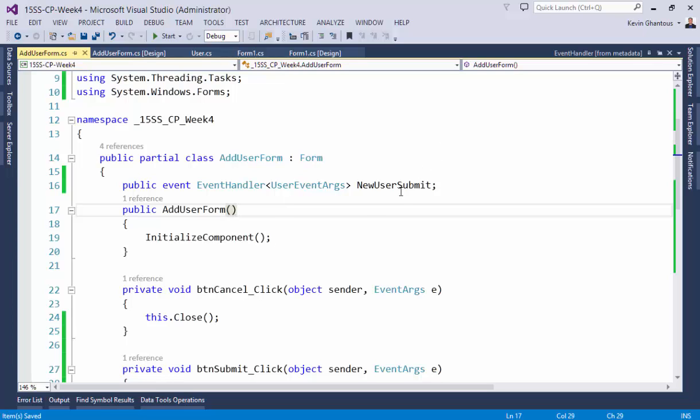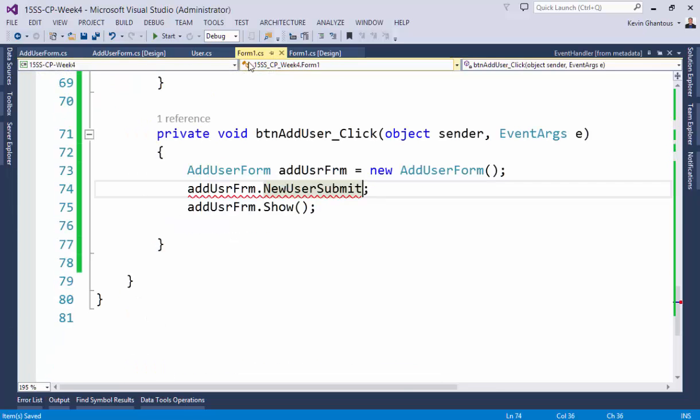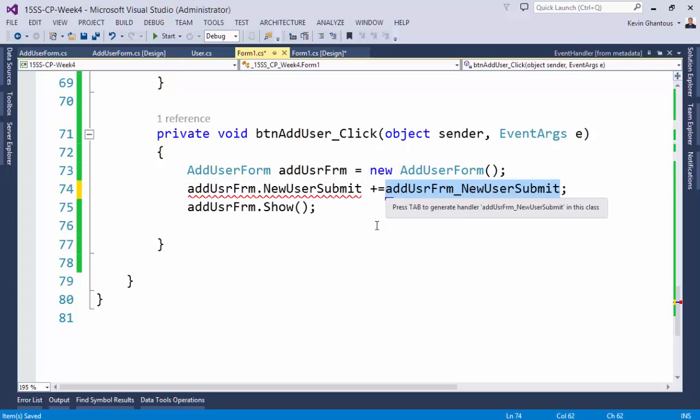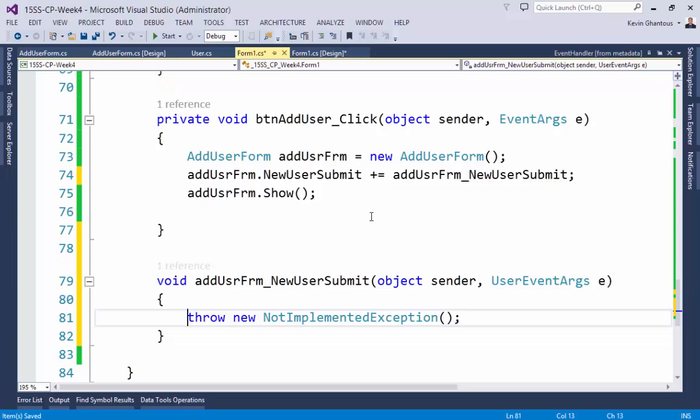So if I come back to the main form, I'm inside my add user click. I create the form, and then before I show the form, I'm going to wire up to this event. Oh, come on now. There we go. So Visual Studio is doing this for me. It's looking at my delegate, my event. It's looking at that event handler, and it's saying, oh, it returns void, takes an object, and takes UserEventArgs.